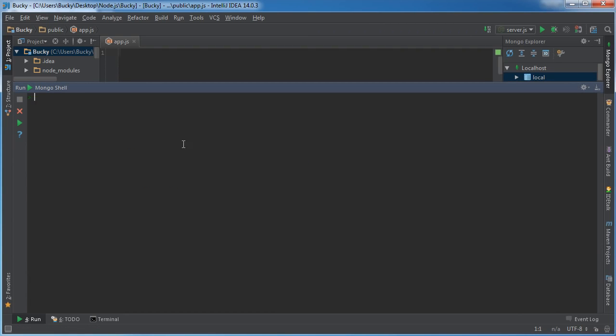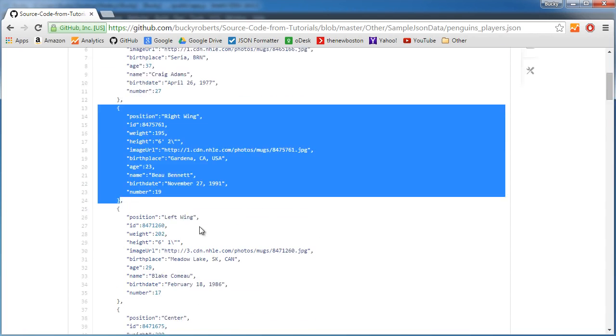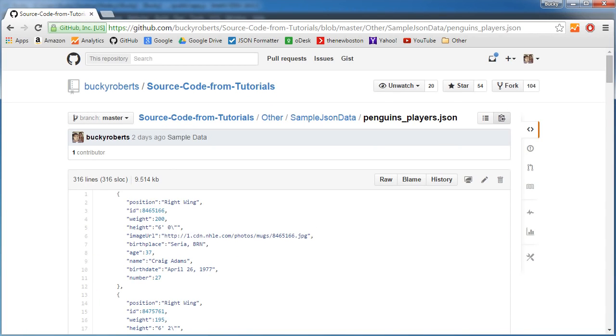Now, one more command I want to show you guys for this tutorial. Obviously I was playing around with it, changing players around. I changed Bo's name to Bob Bennett. I deleted Craig Adams. My collection is pretty much all weird now. So what I want to do is delete that entire collection and use this one again, because this is all the good information.